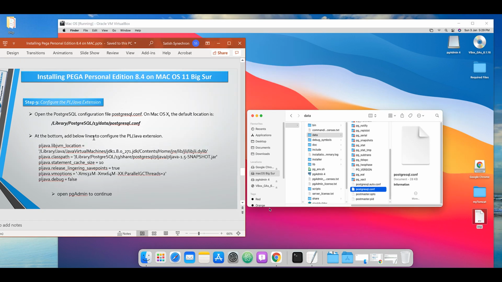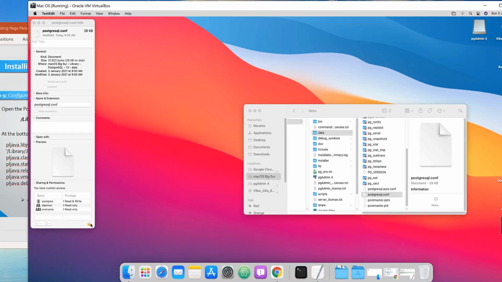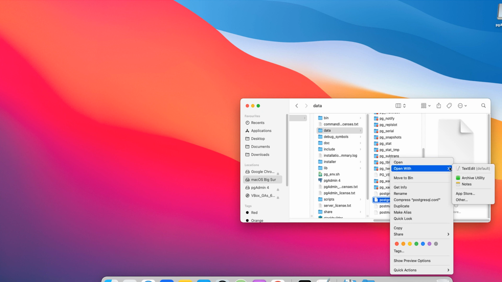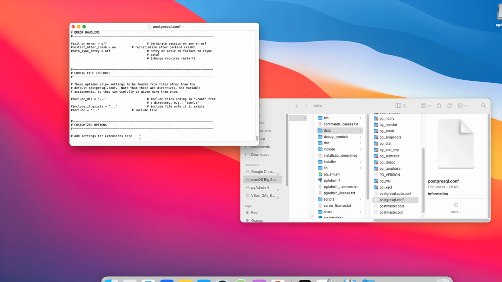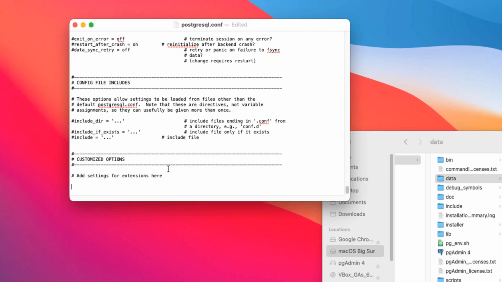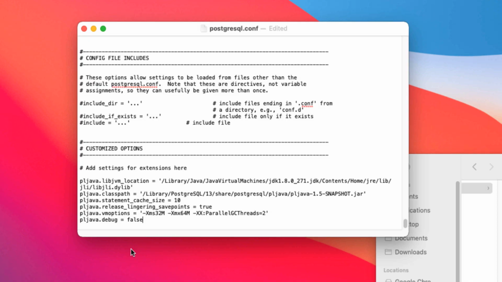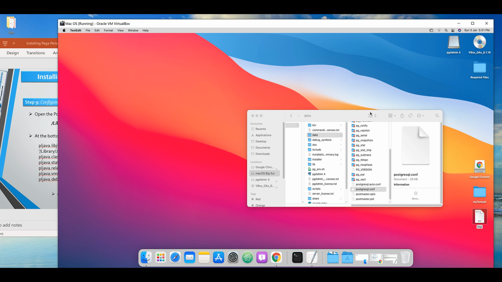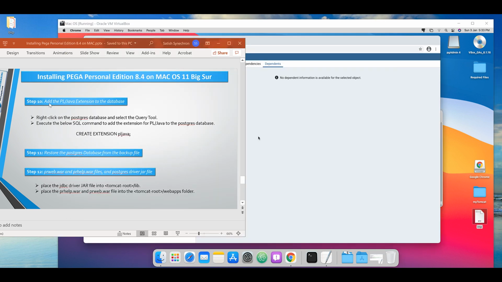Configure PL Java extension. Open the postgresql.conf file under your PostgreSQL installation directory. Add the below line of code at the end of the file. Make sure you have access to update this file. Open with TextEdit. Scroll down to the bottom. Now you can add your configurations. Now save. Close this file. Now you can open your pgAdmin 4. Now proceed to step 10.